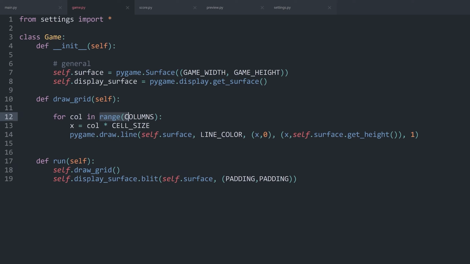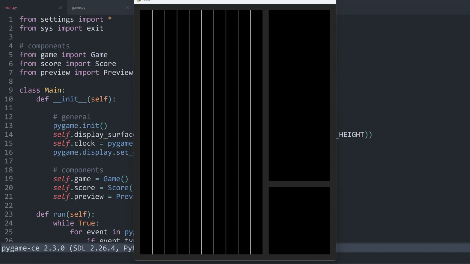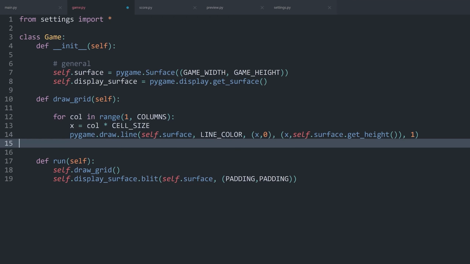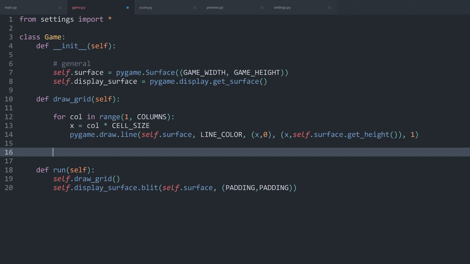All we have to do is inside of the range function, we don't want to start at 0, we want to start at 1. If I now run main.py again, this is looking quite a bit cleaner. All right, and with that, we have the columns. Next up, we are doing basically the same thing for the rows.